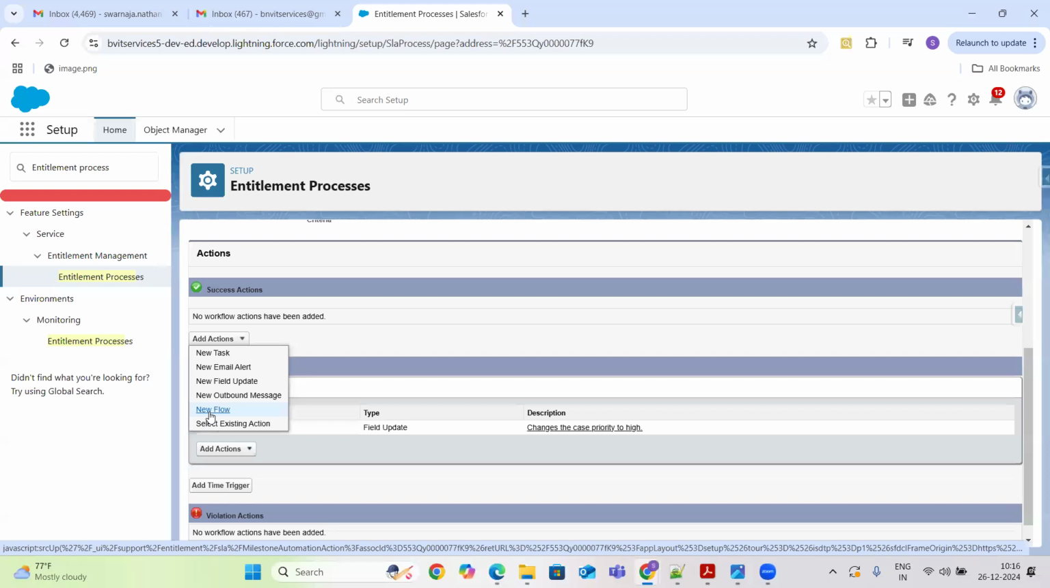Or else, if you want to create new flows, but generally this is not required, guys. We will not do new outbound messages and new flows. But if we want to create any flow, we can create it. We can create and call that flow.